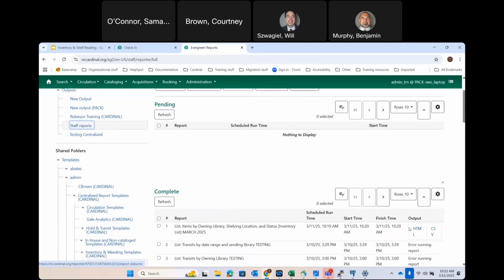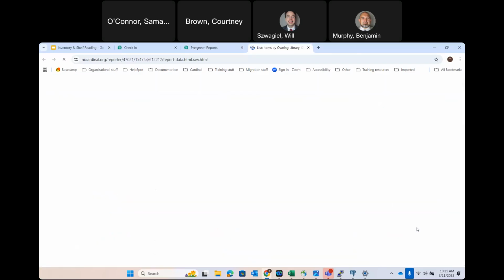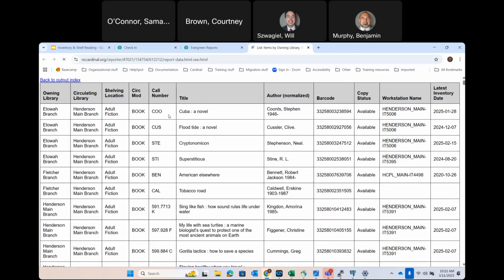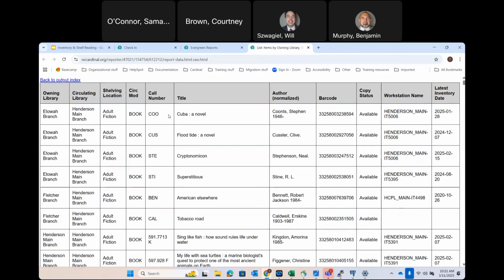All right, so I've got two different output options that I've selected. A CSV would download a file, which is probably what most of you are going to do so that you can actually take that file and work with it. And I'll show you the next step in a second too, which does involve the CSV. But first I'm going to click on HTML. This is just my preference for what to do with reports because it allows me to double check that everything looks correct before downloading the file.